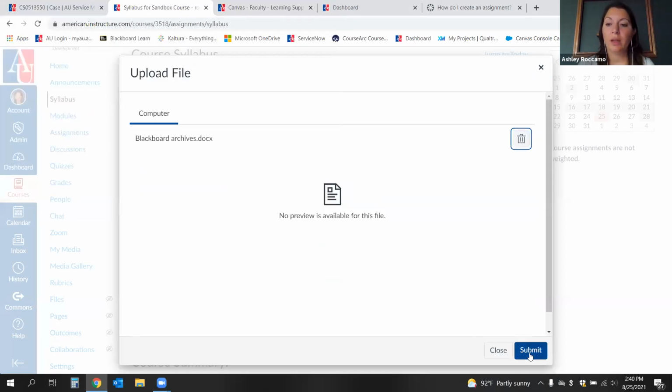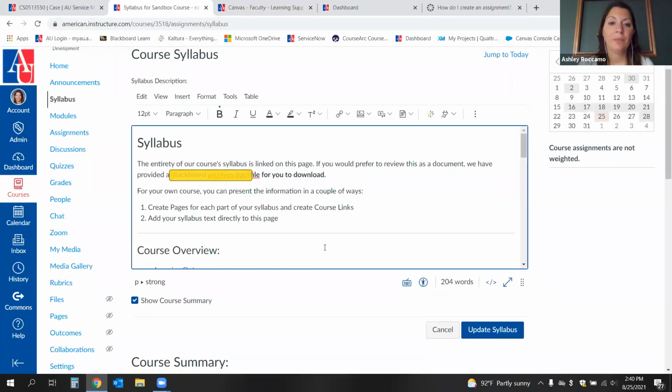Just throw that in there. I submit. This looks like it might be a progress bar to upload it, but it's not. So basically the second you click and choose your file, you can go ahead and click on submit.